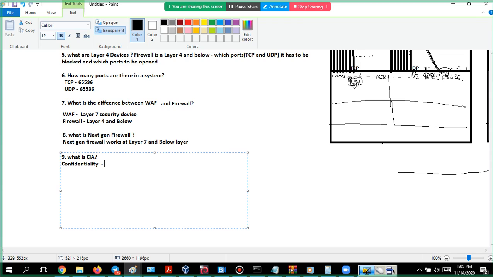Confidentiality means the information, whichever it has to be sent, has to be sent very confidentially. How can you achieve this? Tell me one tool, one method. Encryption. Correct, right? If it is passing through, even if someone sees it, they don't even come to know what the data in that is. Okay. Integrity.